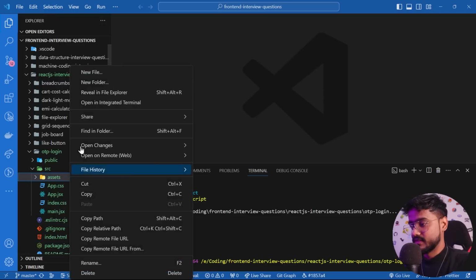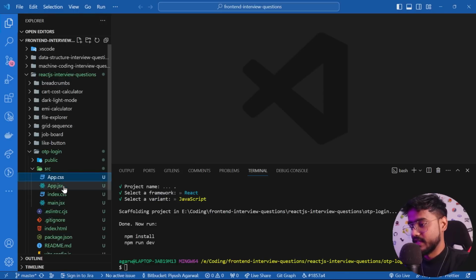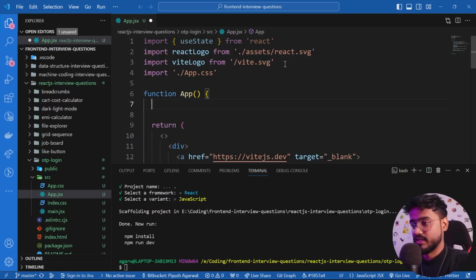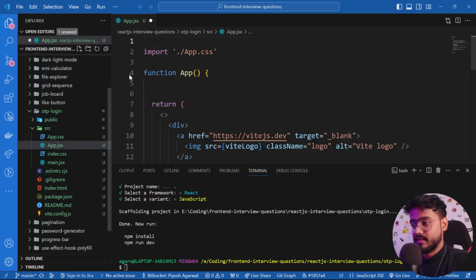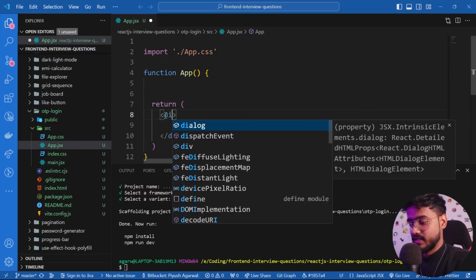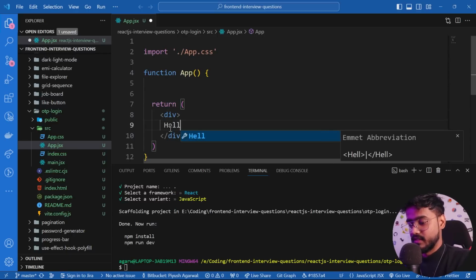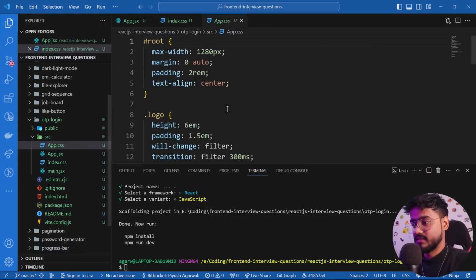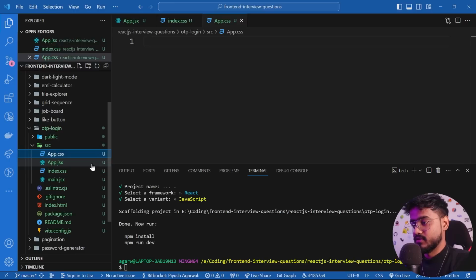Let's get rid of this assets folder. We're not gonna need that. Let's get rid of all the code that's inside of this app.jsx. I'm gonna get rid of this div. Actually, I'll make a div over here and just say hello. Let's get rid of all the styles inside of this index.css, app.css, and cool, we're good to go.